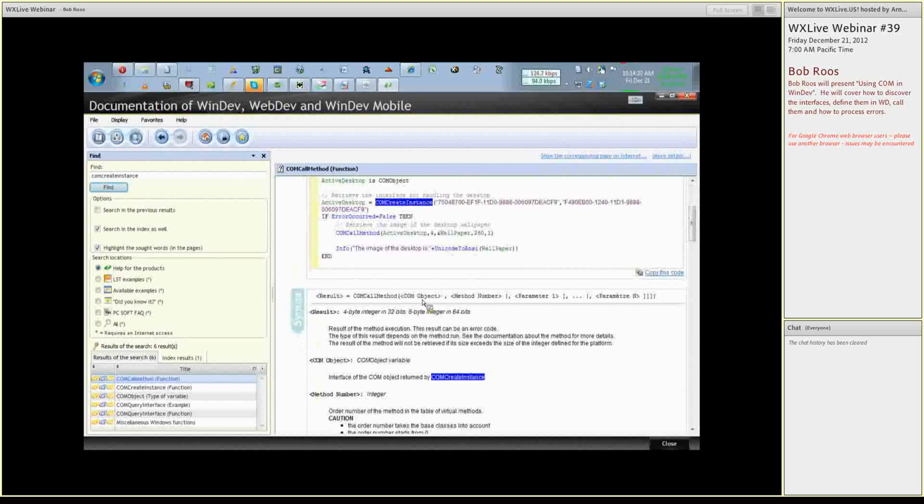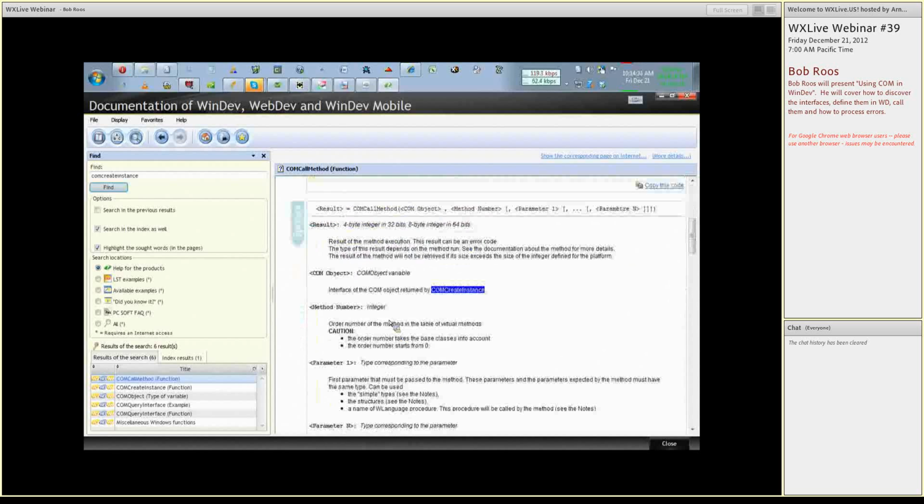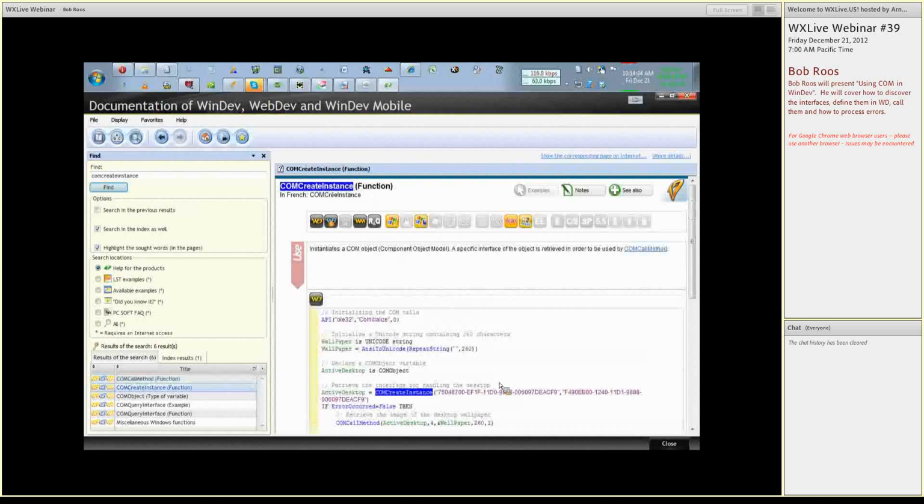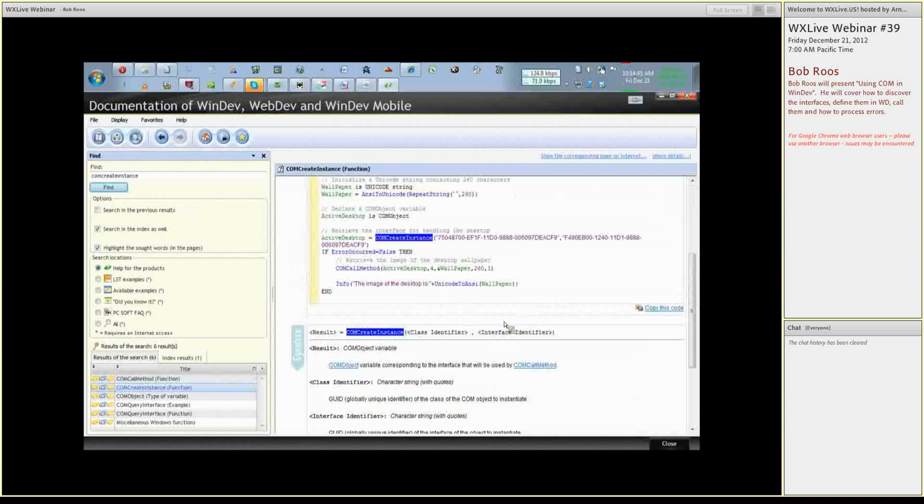So your COM object name, and then, oops, this is COMCallMethod. Sorry, I got the wrong one. CreateInstance is what I wanted to show the syntax on. Okay, the class identifier and the interface identifier.